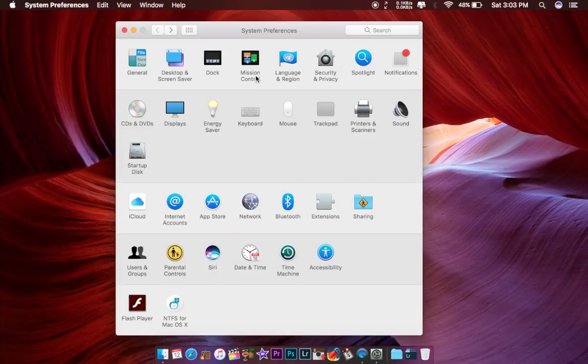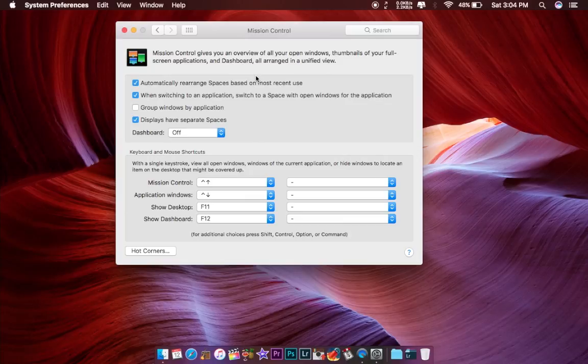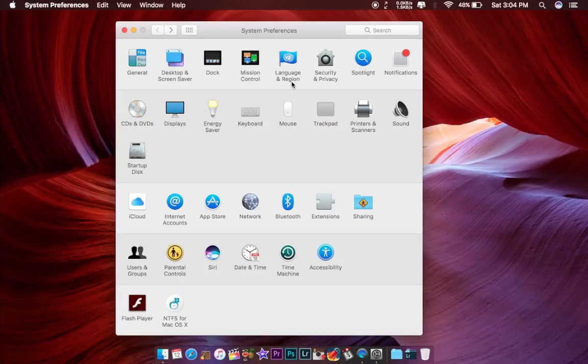Next, we are going to talk about Mission Control. Mission Control gives an overview of your open window thumbnails and your full screen applications, and Dashboard also. I prefer you please turn off Dashboard as a desktop, because it will drain your battery.